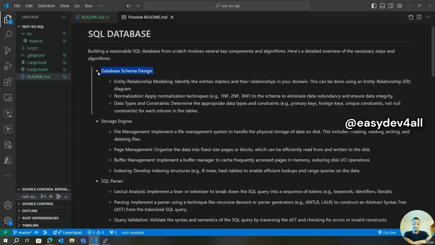So we have the database schema design. You have to design the schema of the database. Like we said again, you have to define these tables, what a table means within your database. What is a column? What is a row? What are the possible data types that you can store in your database? This is where you get to define those.